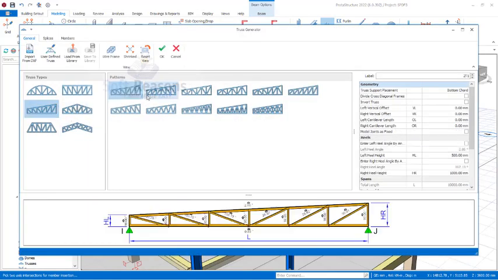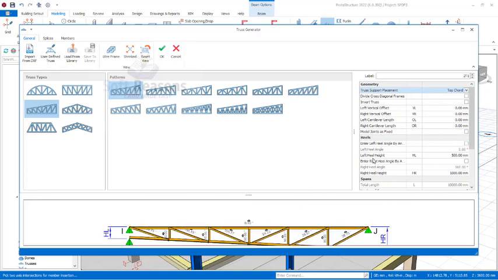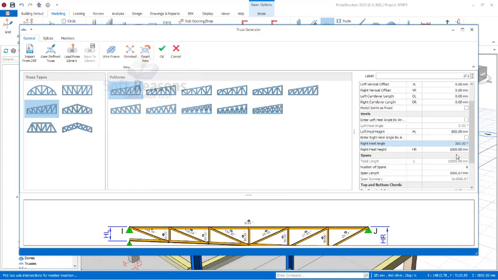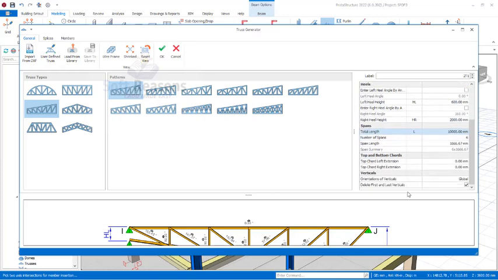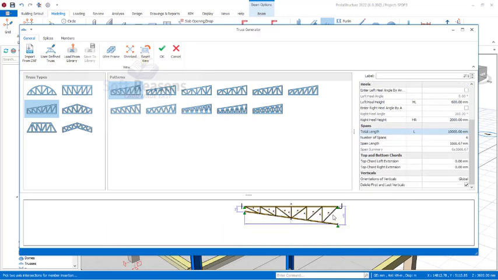We'll be considering this truss. For this one we are going to be using the truss support as top and not bottom, just like this. Then for the left heel height, we'll have it to be 600. Then for the right heel height we'll have it to be 2000, just like this. If you notice, there is a kind of oversight there.